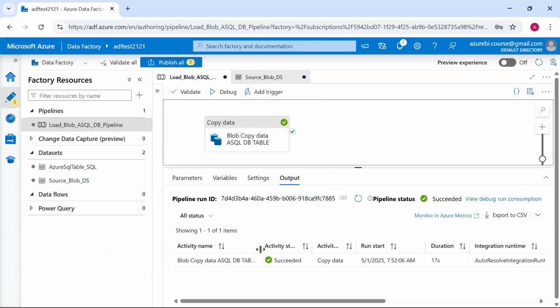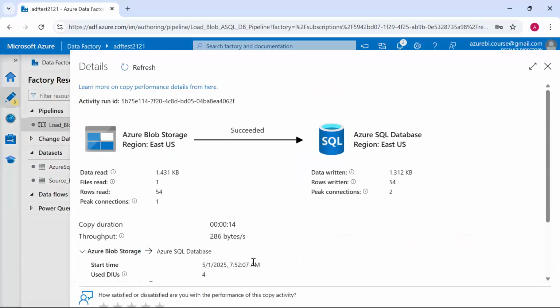See, success. Can we see the picture? What is it showing? Azure Blob Storage in the East US location was processed successfully to the Azure SQL database, which is also in East US. The data read, data written, rows written, the connections used, duration, throughput, data integration units used, all it is showing you in detail.